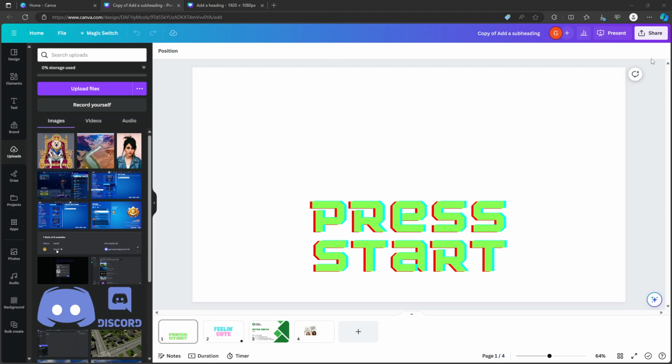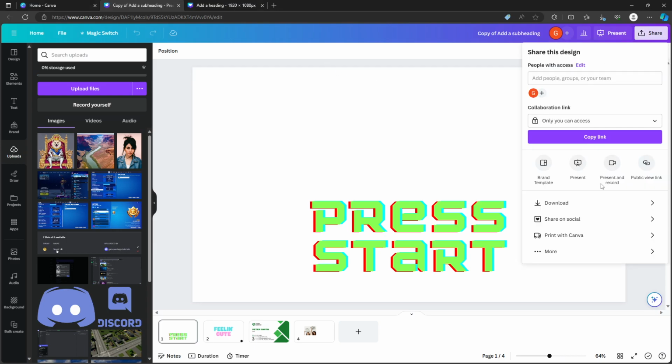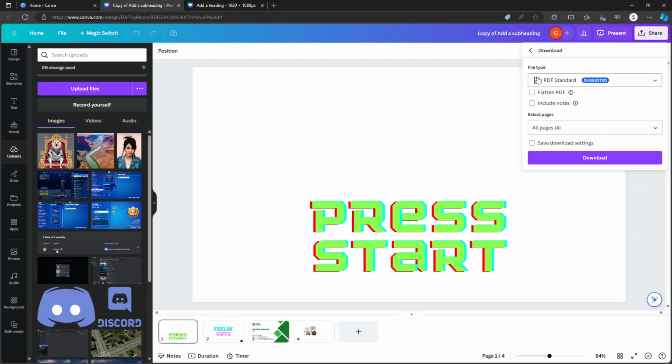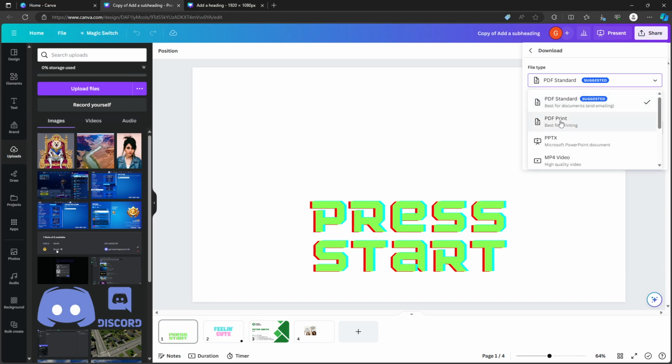So what you need to do is click on share in the top right corner and then click on download over here. Now here you will find file type and you might have PDF standard as default, but you can also click on it and change to PDF print if needed, or if you have something else over here then you might be able to find file type PDF over here.